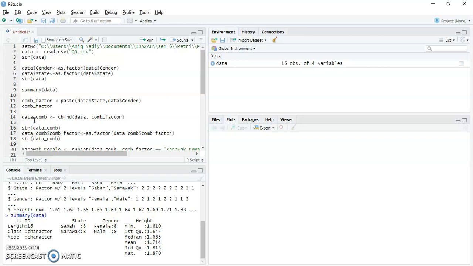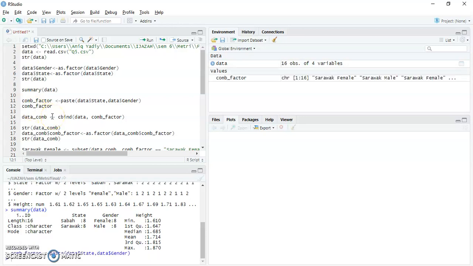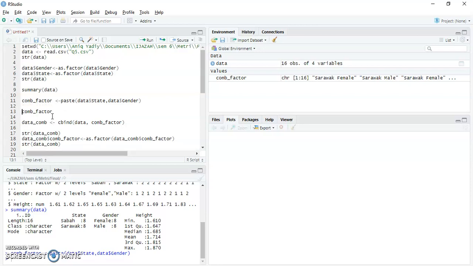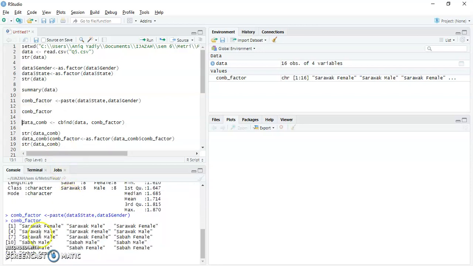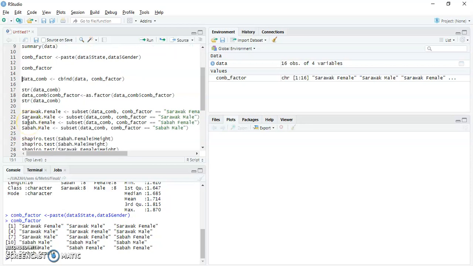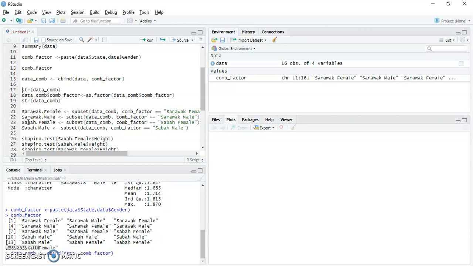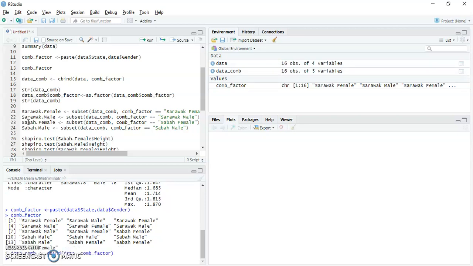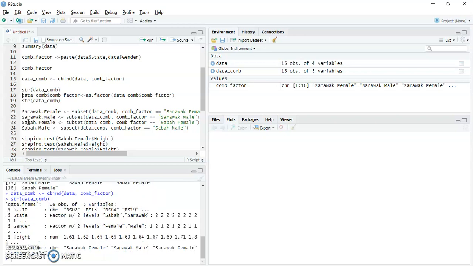and we will make a new combination factor, which is considered from the state and gender combined together. So form a new value, and we can observe it. These are the values: Sarawak male and Sarawak female, Sabah male and Sabah female. So we can transform it into a data using this script, and we can see the new data.